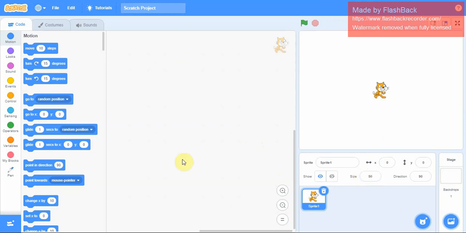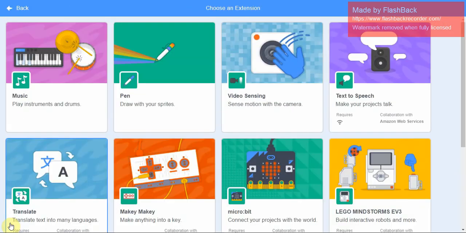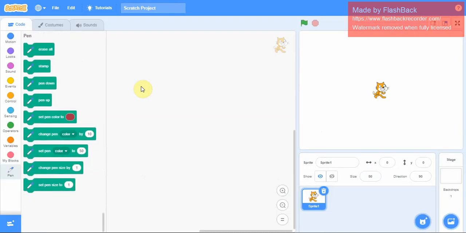Now, when you're drawing, you need to have your pen tool. This is the pen tool. I will show you how to bring it. Click on this Add Extension button, and you need to click on Pen, draw with your sprites. Once you click on it, it will immediately get inserted in your palette over here.